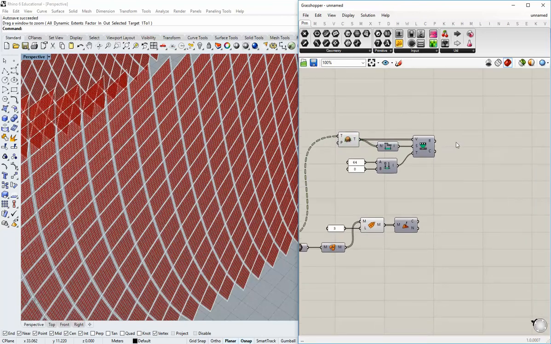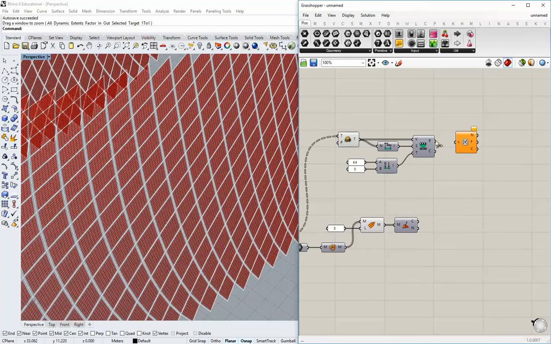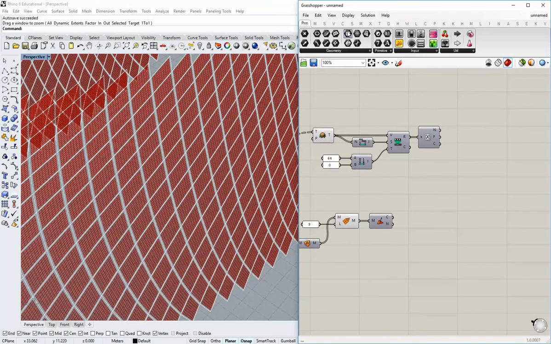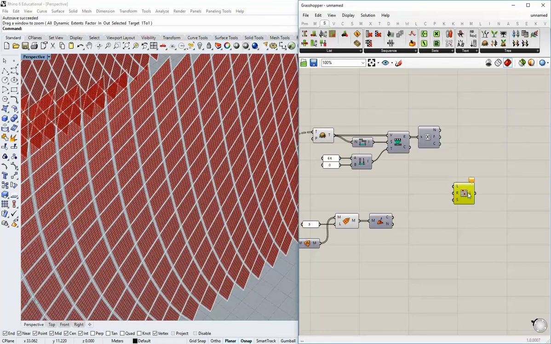And you can put a round on this. The components will probably do it itself, but I'm going to type in round, double click, and I'm just going to round this to the nearest number, which is good enough. And then I'm going to head off to sets, and do that random reduction again. You might remember that from before.